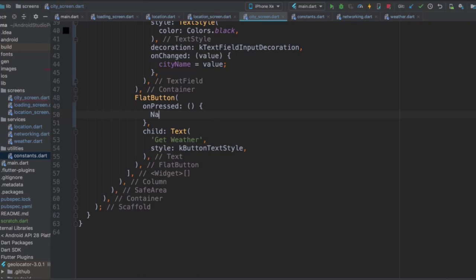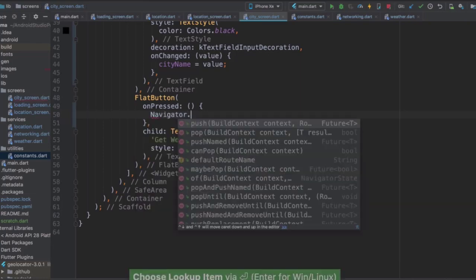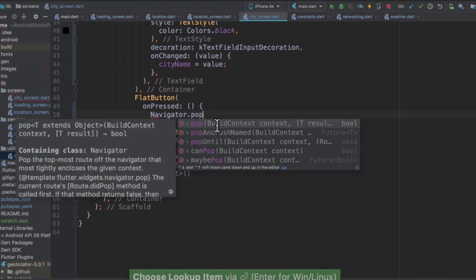Well, let's first add our navigator.pop method. And I'm going to hover here on this pop method to show you the documentation. You can see that it's got two values. One is the context, which is the current context, and we always pass that in order to pop the screen off. But there's also a second optional input, which is a result. And this is where we're going to add the value that we want to pass back.